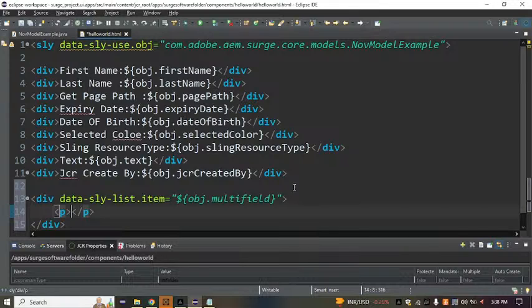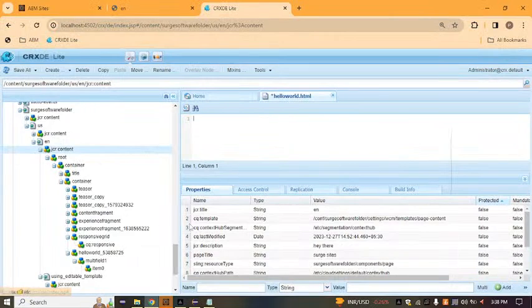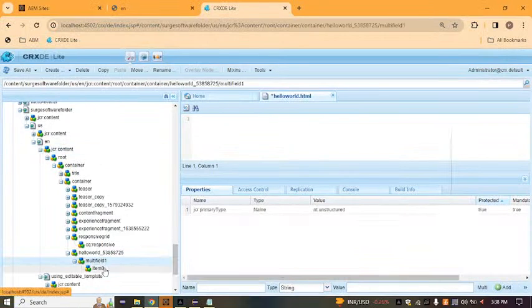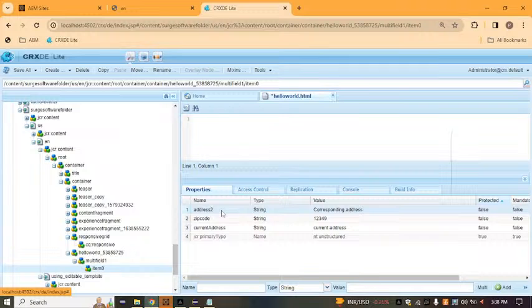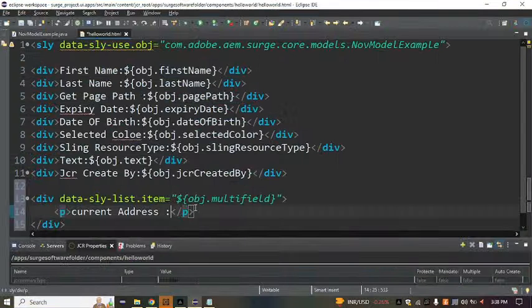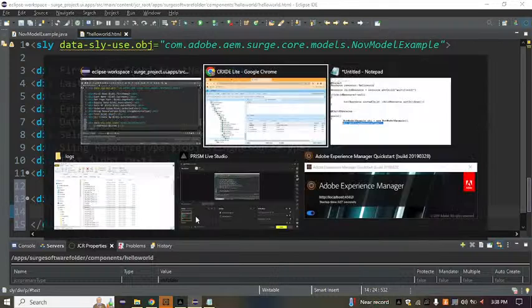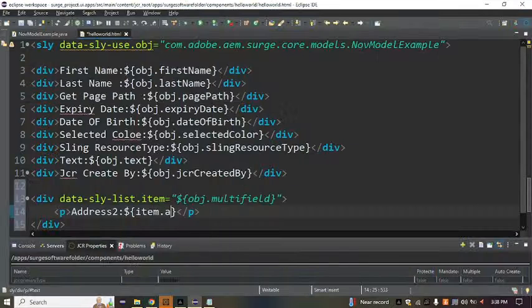This is the paragraph. And what we need, firstly, we have a current address, right? Current address we have. Okay, so this is the address. So whatever it is, this is the address two. So I'll just mention here address two, and you can just simply use this. And item, inside this item we have address two. So in this way you have to define. That's it.